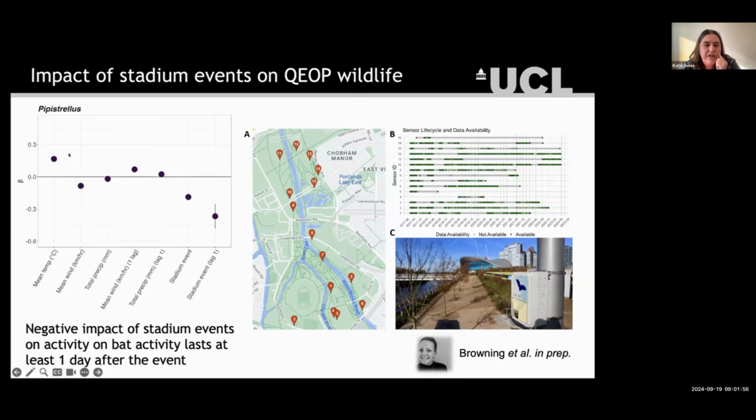So it shows that there are more bats when it's hot. That's not a Nature paper, but when it's windy, they're not active. But this is really interesting. So when there's a stadium event, their activity is very decreased, and it still persists a day after the event as well. So they're really, really impacted by the noise and the light in these situations. So it has been really interesting seeing, using these devices and leaving them out, the kind of information you can get.